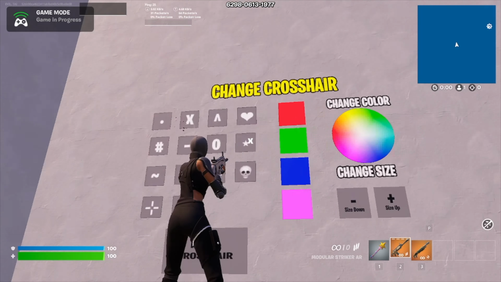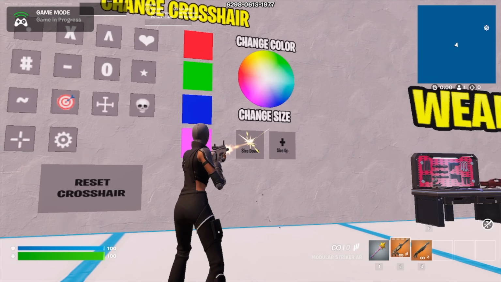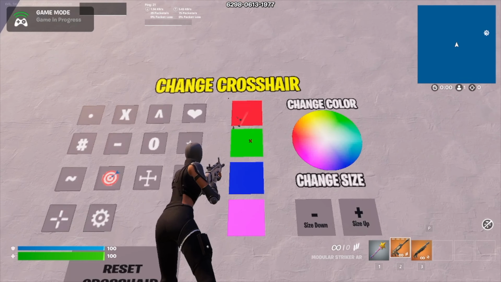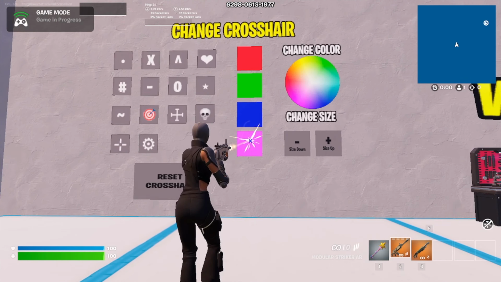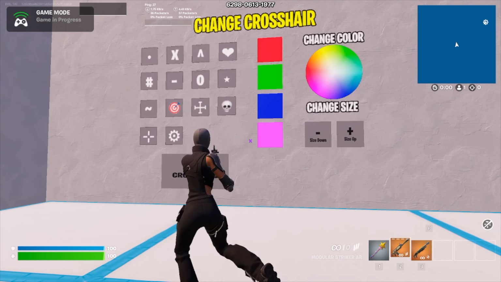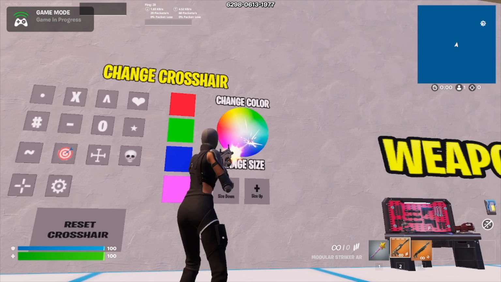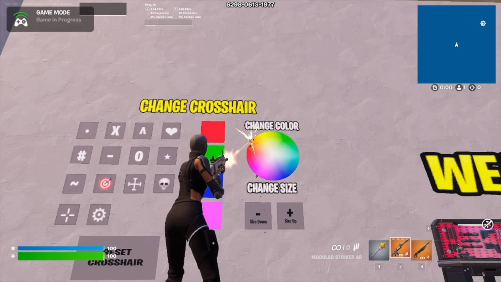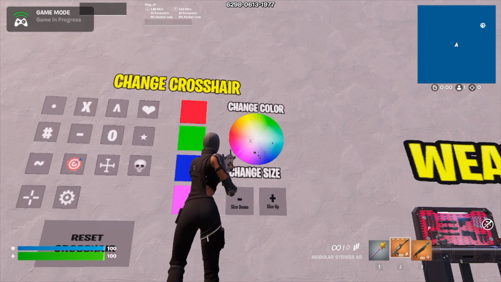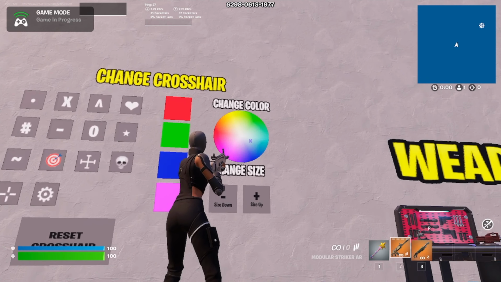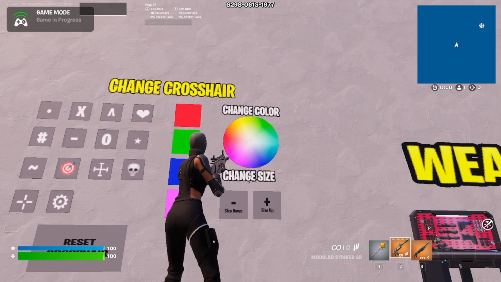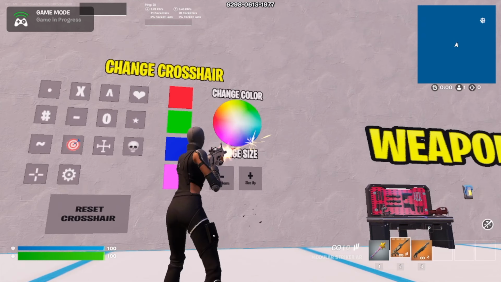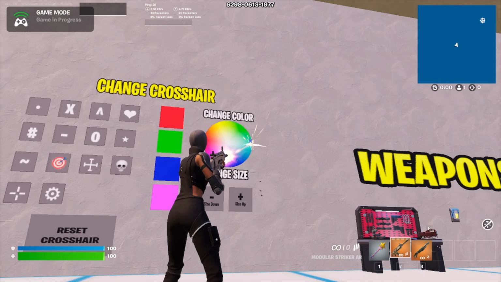Let's do the X. Lower the size to there. Green, blue, pink, purplish, actually. And then the color wheel. Going closer, you get a lighter tint. Right in the middle is like a white. Yeah, so that's the color wheel.